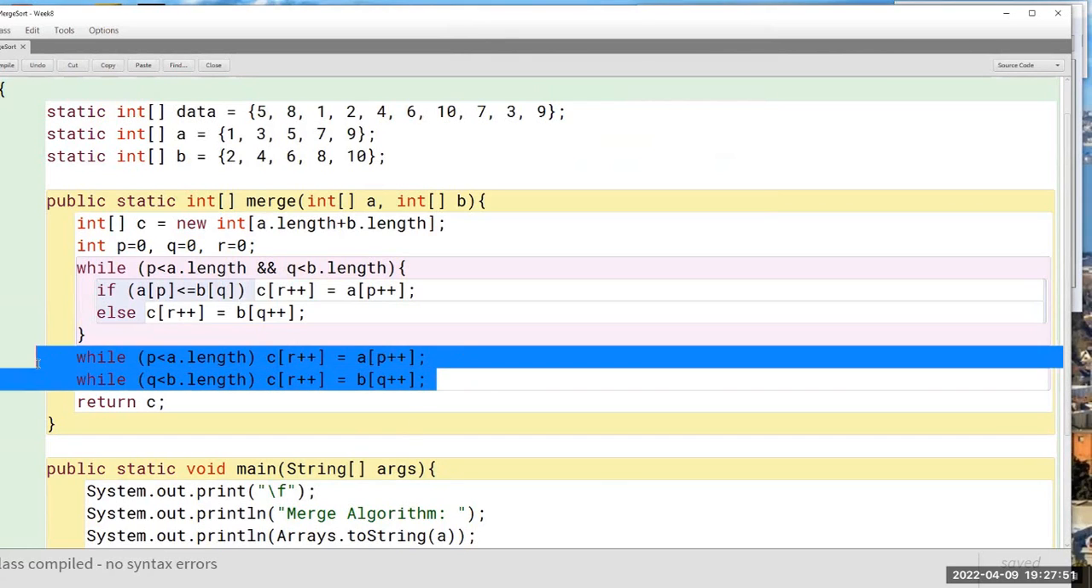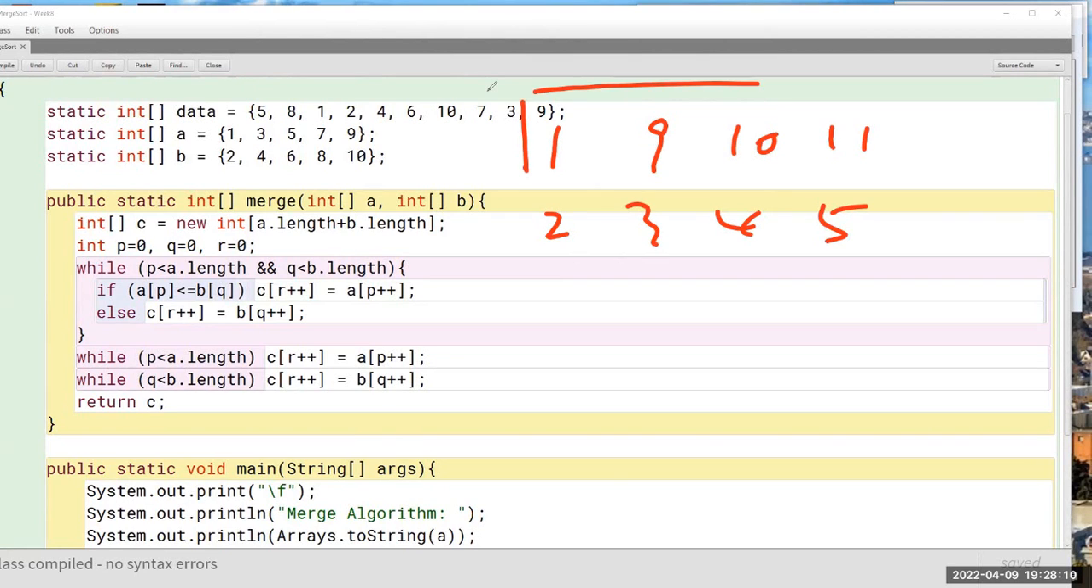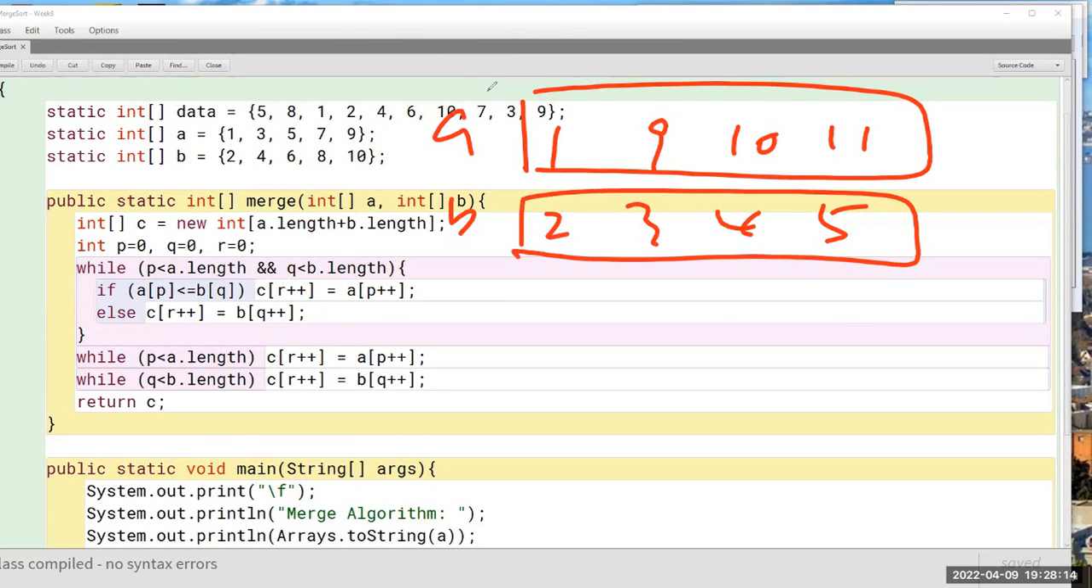These two? Yeah. These two happen this way. Let's look at some unbalanced data. Maybe you have 1, 9, 10, 11, and the other is 2, 3, 4, 5. This one is the A array, this one is the B array. This is really unbalanced.